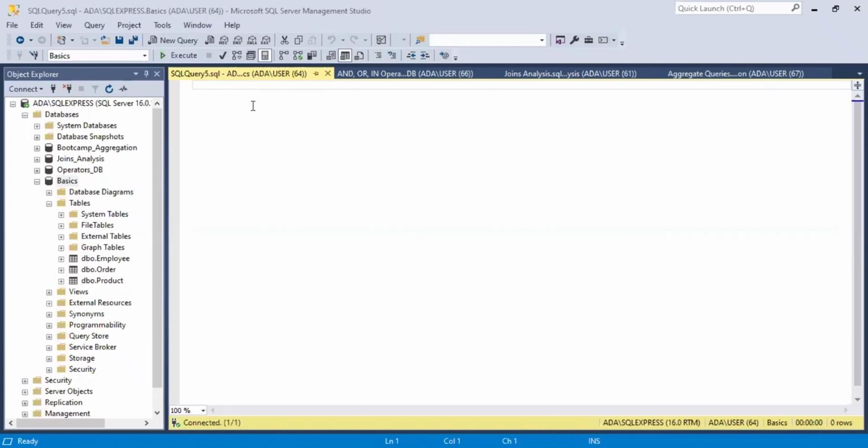Let's talk about the basics of using SQL. From the basics, we're looking at the function select, from, and the clauses where and order by. So we already created this database called basics, and we have 3 tables in this database: employee, order, and product.